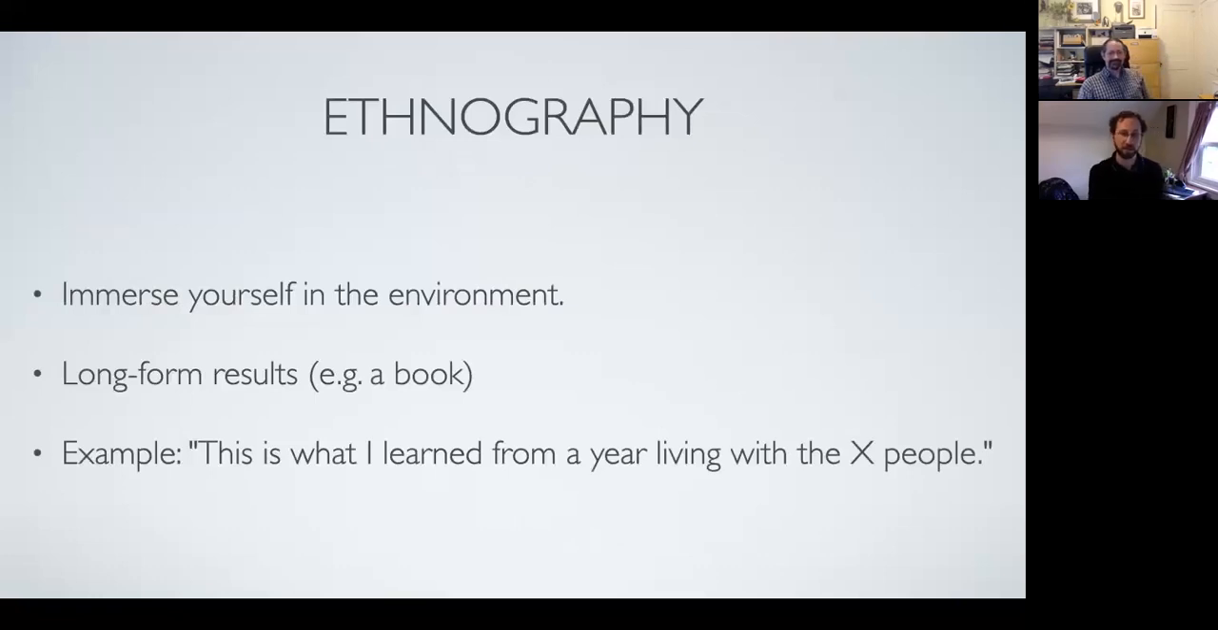So in an ethnography, you would immerse yourself in an environment, and you might produce very long-form results, like a book. So, if you want to understand what it's like to live with people in a particular village, you can go and interview the people there, but if you really want to understand what it's like, maybe you should go live there with them and basically become one of them. So this is obviously a very large investment in time, but on the other hand, you can get much deeper results and a much deeper understanding of what it is to have this experience than if you just talked to them and then tried to write down the answers.